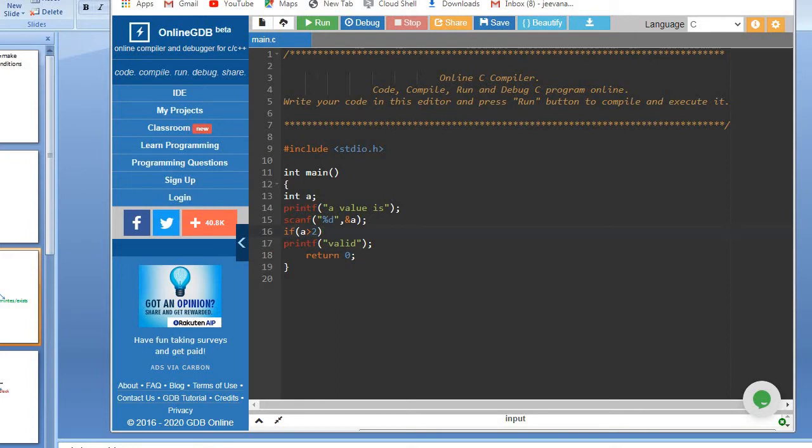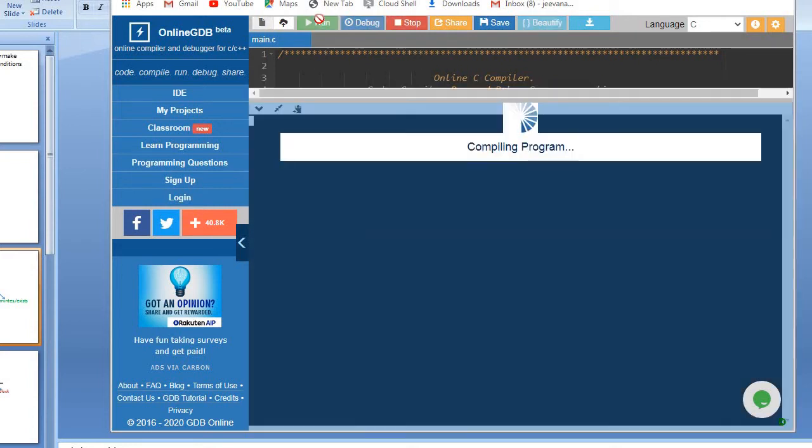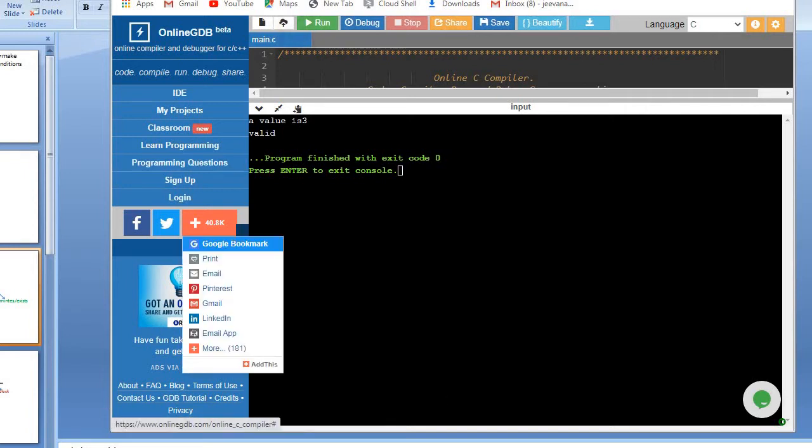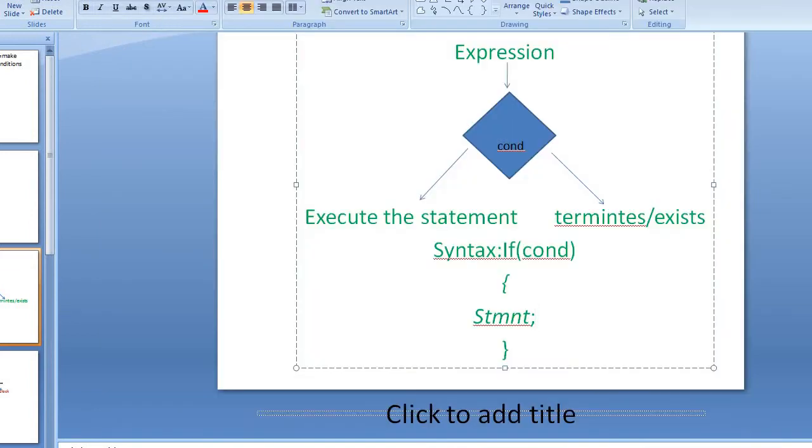I'll run this program. It will ask me to enter the a value. So I'll take a value as 3. Hence the a value is greater than 2, it prints valid.